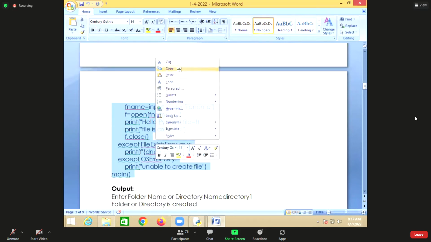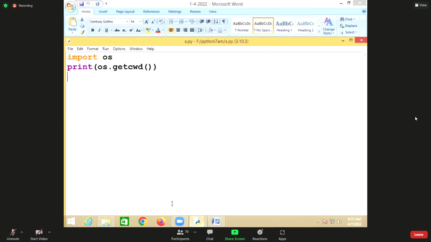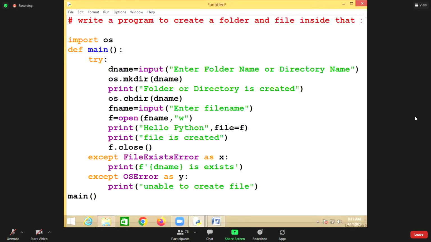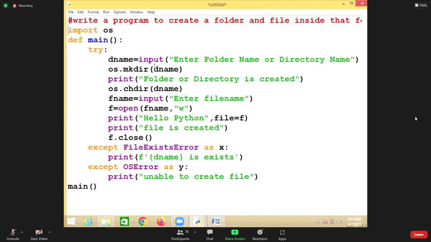I want to write a program that will create a folder, and create one file inside that folder. Write a program to create a folder and create a file inside that folder. So which module do I import here? The OS module.